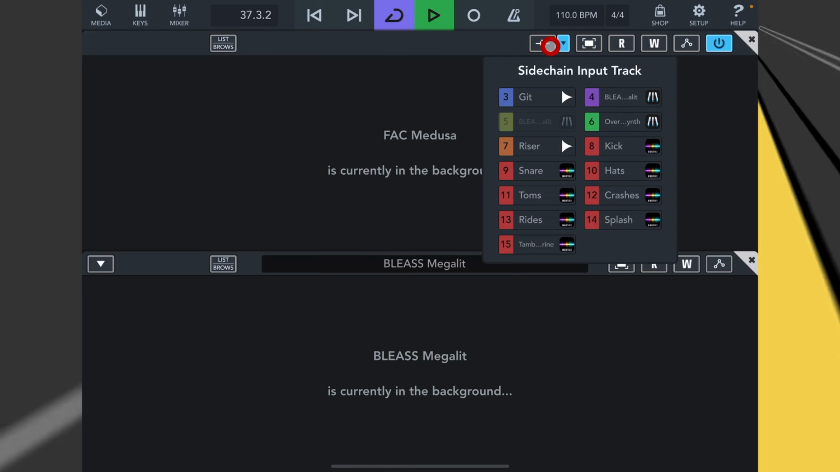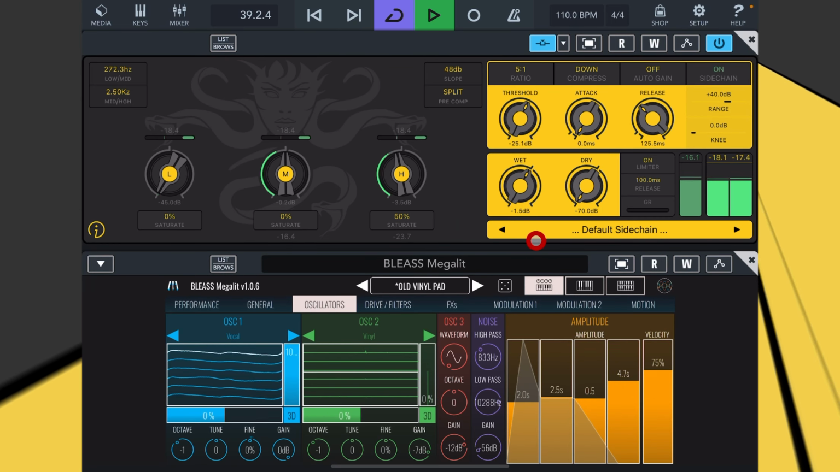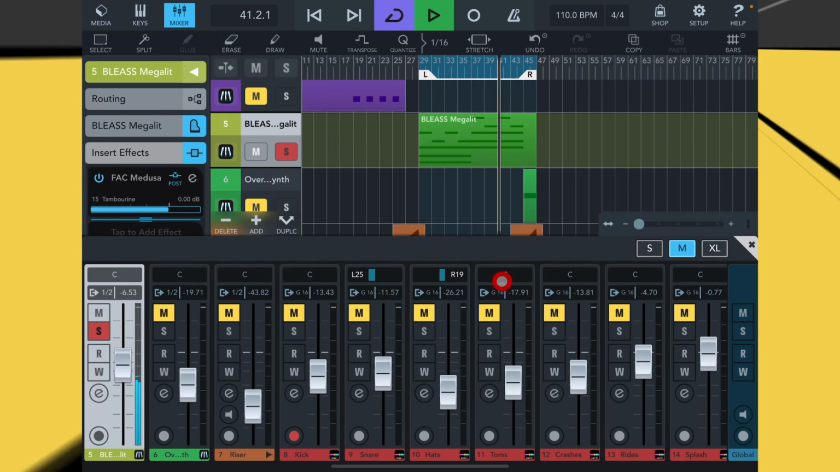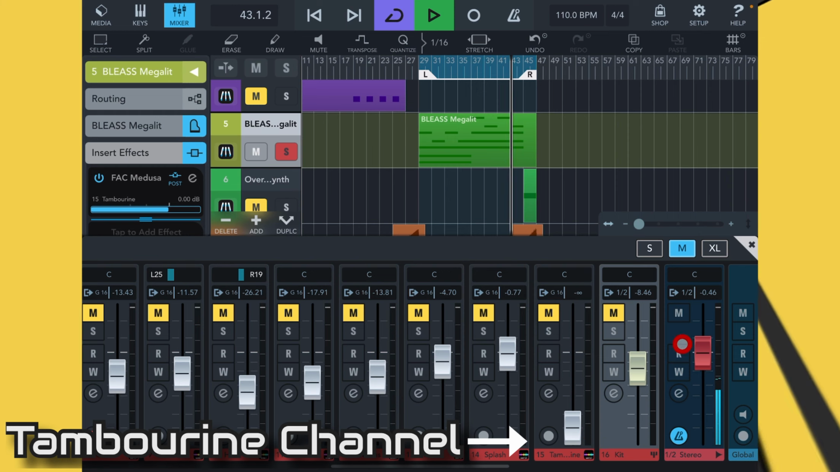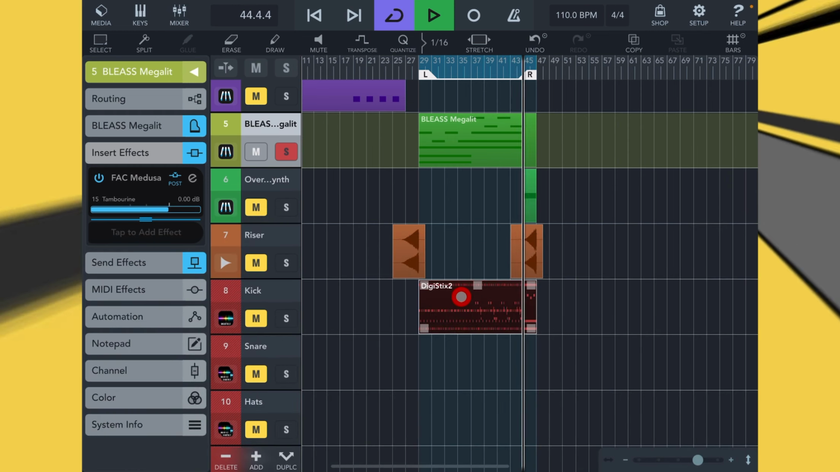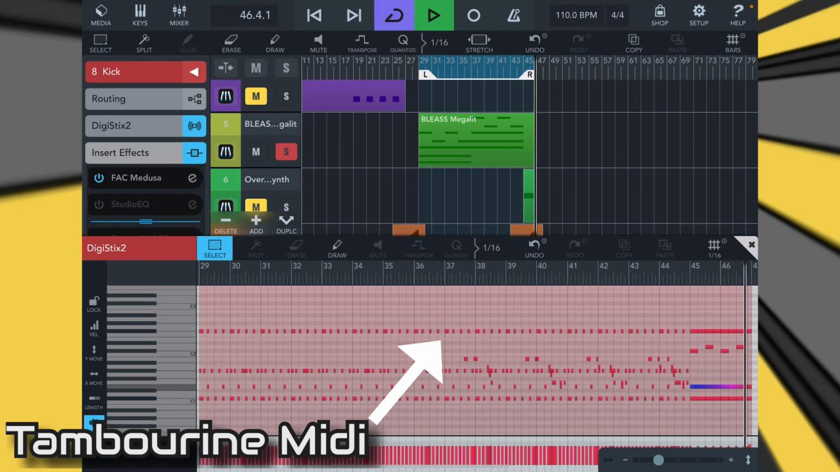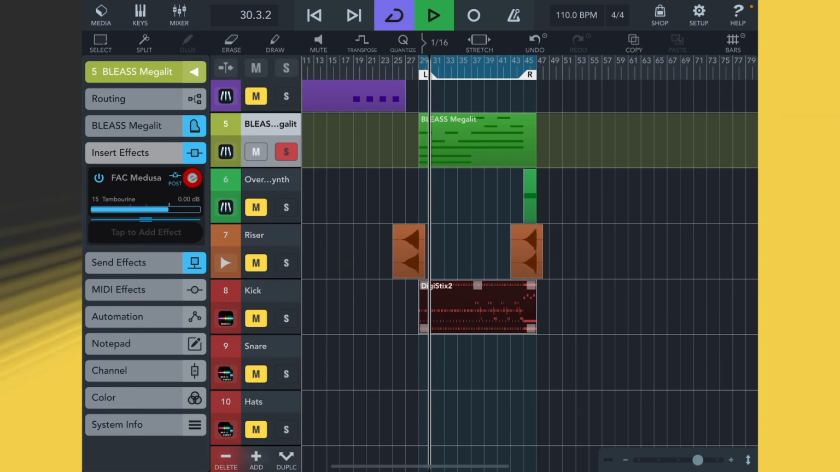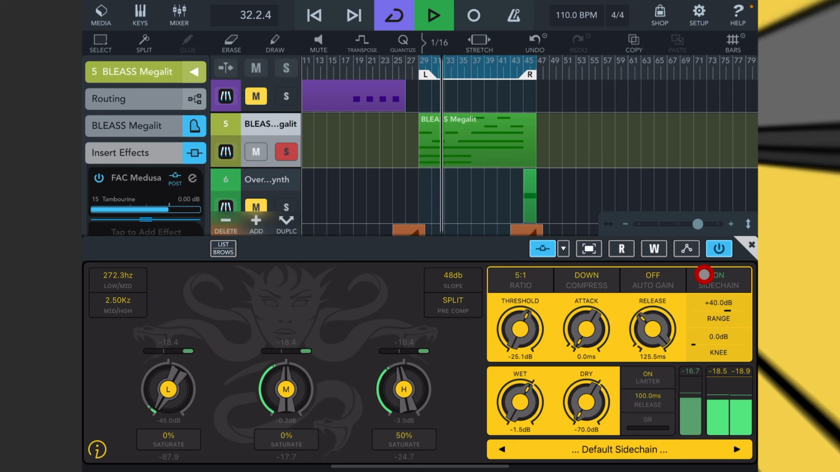I selected my tambourine channel because I'm not actually using the tambourine in this project. I kept the fader for the tambourine down so that we won't hear it, so I'm just using that channel to send MIDI to the instance of Medusa on the aforementioned Megalith channel to make it do stuff. The compression settings in Medusa are now inactive and just kick in when a MIDI note is received from the tambourine channel.